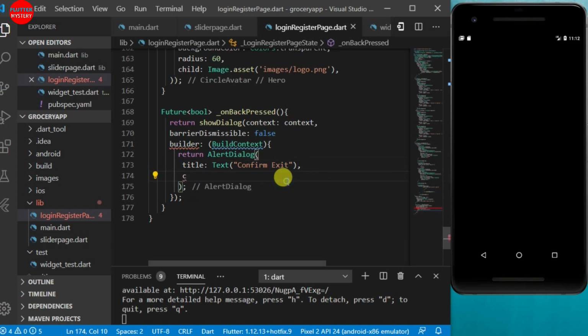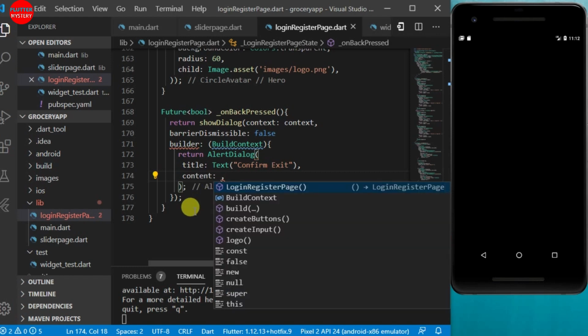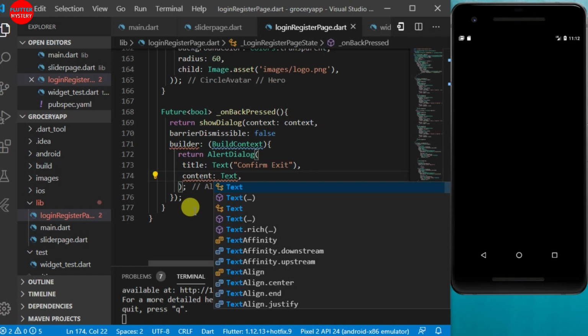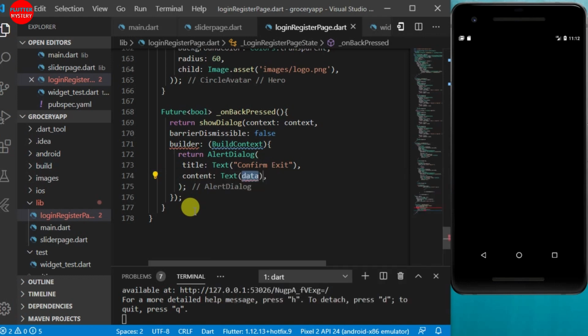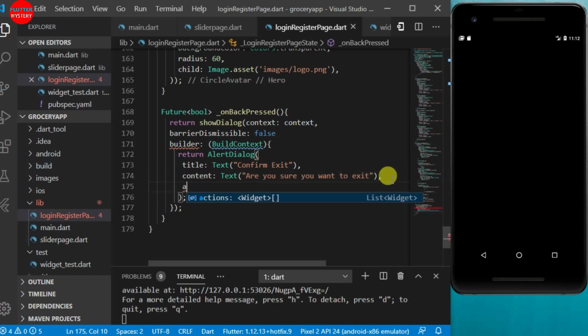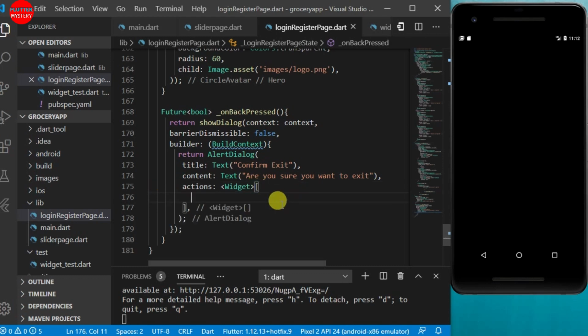And then the content of another text, so you can just copy and paste. Are you sure you want to exit? Then you have our actions to take. Our comma, you should always remember to bring those things, else you'll be seeing errors like that.